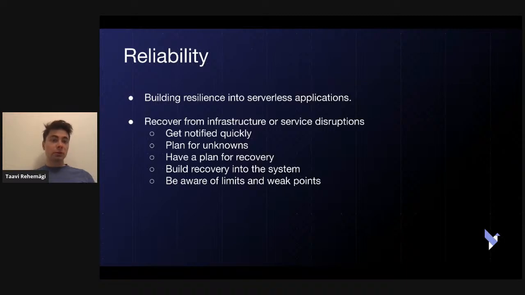Then there's also the reliability. So this really comes down to building the resilience into serverless applications. And how you do that is you build your infrastructure to recover and to be as transparent as possible in terms of failures, having a plan for recovery, being aware of the limits and the weak points.